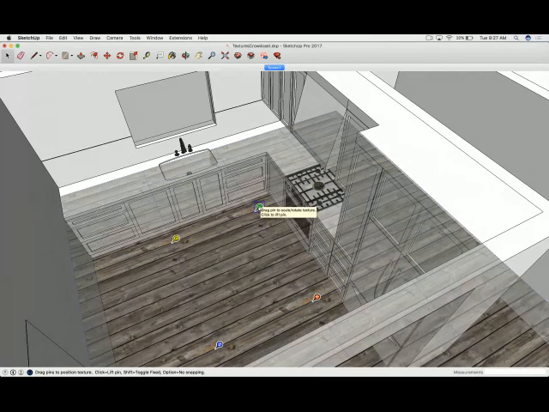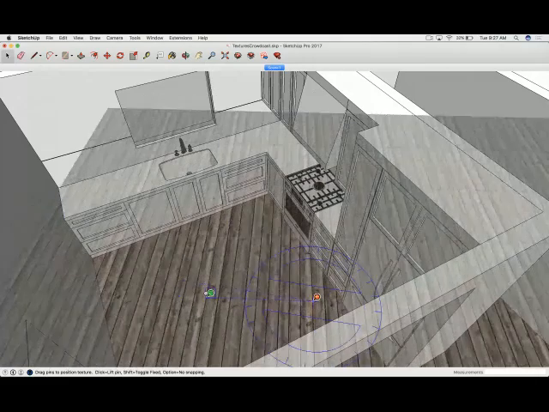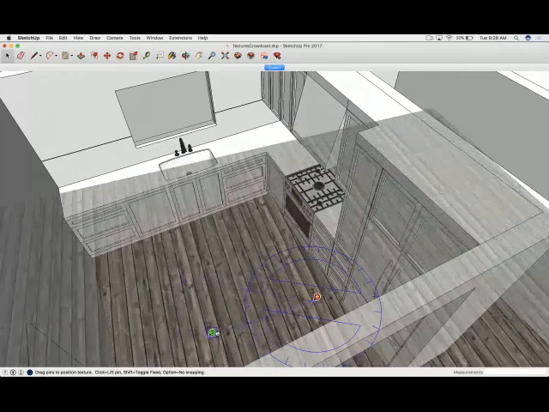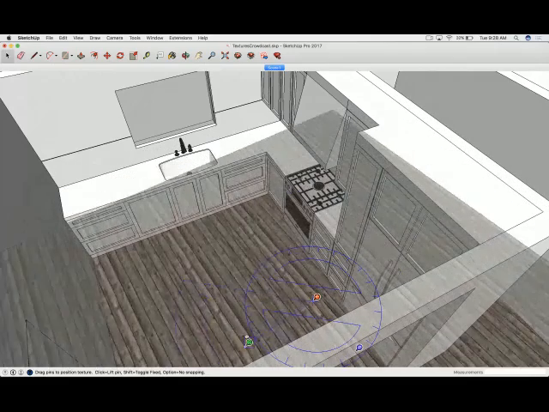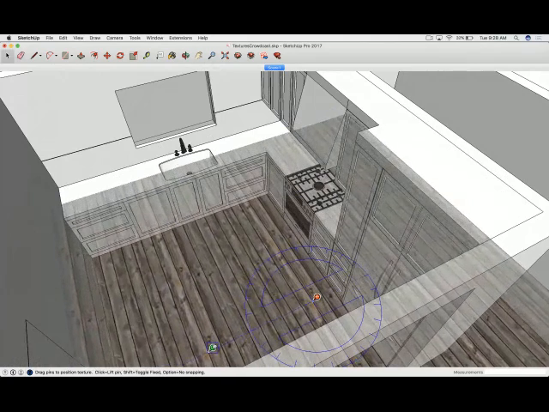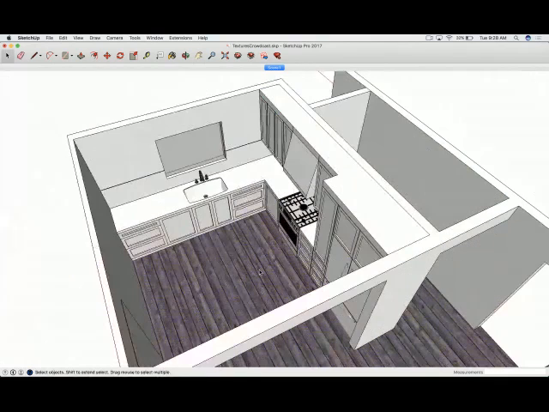And this green pin can rotate our texture so that our boards run in a different direction. And it can also scale it. Okay. So as I drag it outward, it's going to scale our texture. And then hit enter. And now our boards are running in the correct direction.